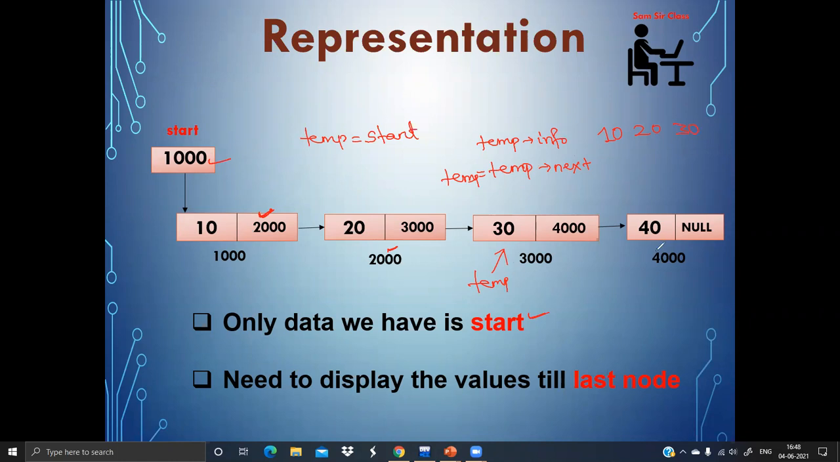Then I need to come to 4000. How will I come? Temp next is 4000, and that will be assigned to temp. By assigning this, temp will currently point to 4000. Again I'll print temp info, which means I'm getting 40. After that, what is temp next? Null. Null is assigned to temp.